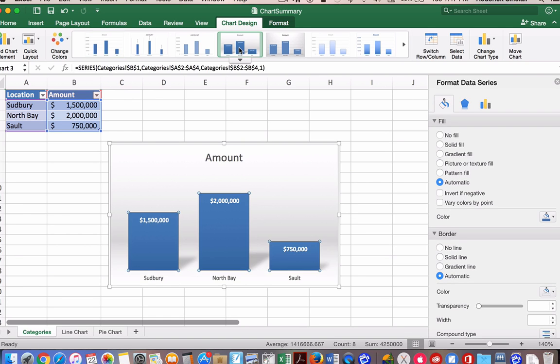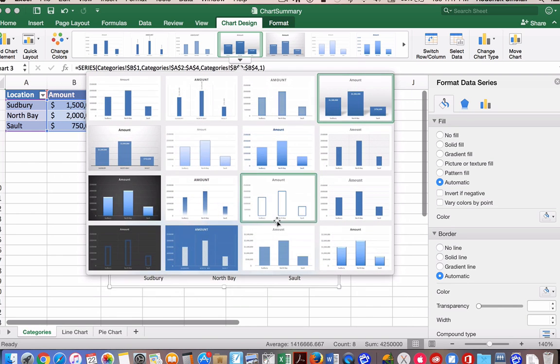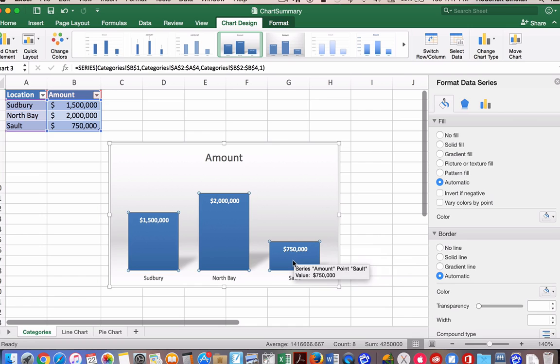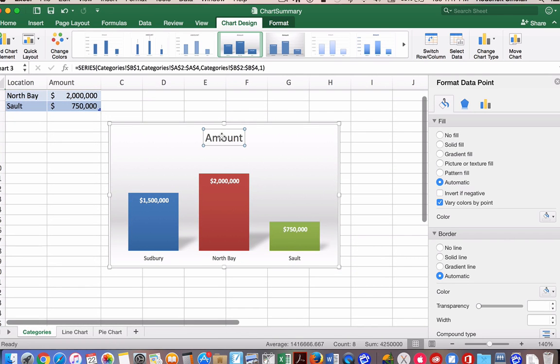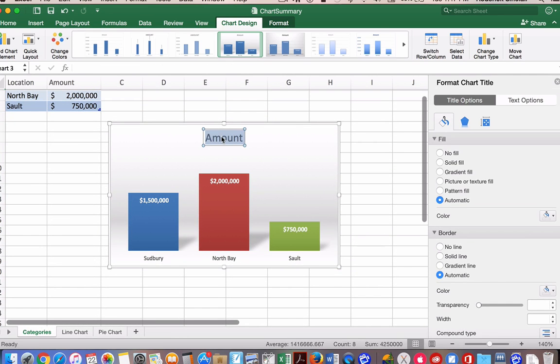There's all sorts of different choices you have as far as what types of graphs you can use. And one thing I want to emphasize here is you're not stuck with whatever's been chosen, and you can vary it as you see fit. And so now we can also change colors by point so that it has a little bit more color to it, and we can change our title.